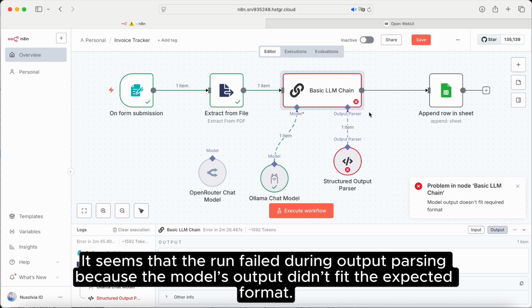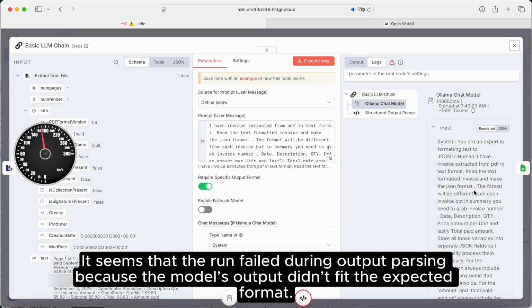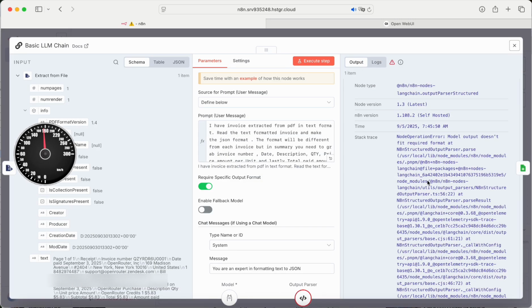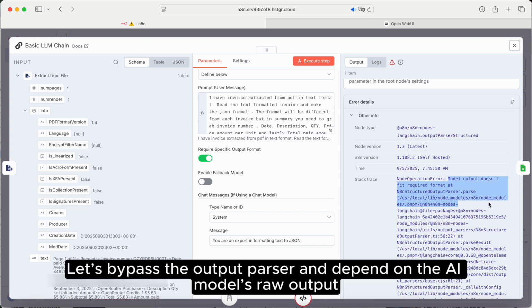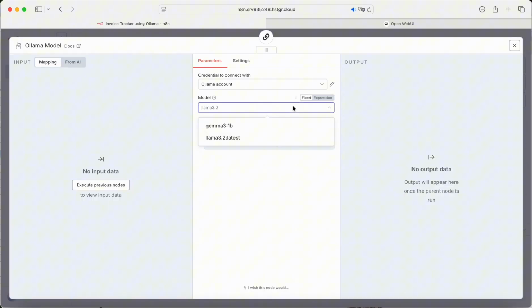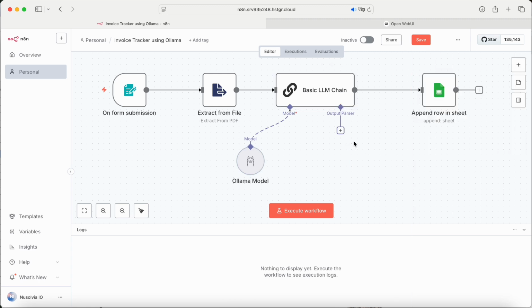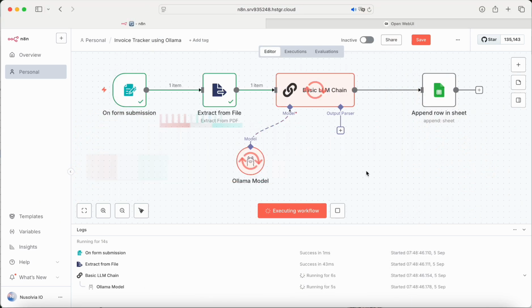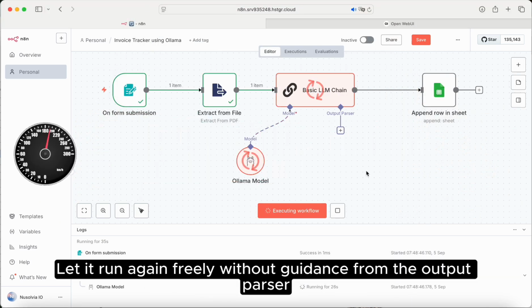It seems that the run failed during output parsing because the model's output didn't fit the expected format. Let's bypass the output parser and depend on the AI model's raw output. Let it run again freely without guidance from the output parser.